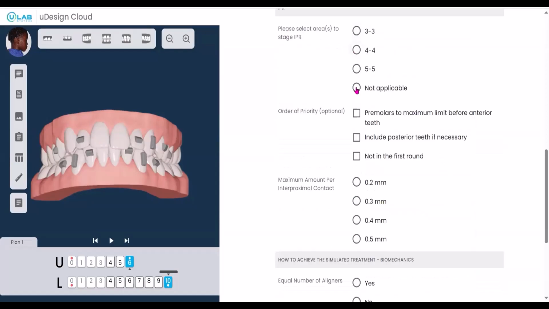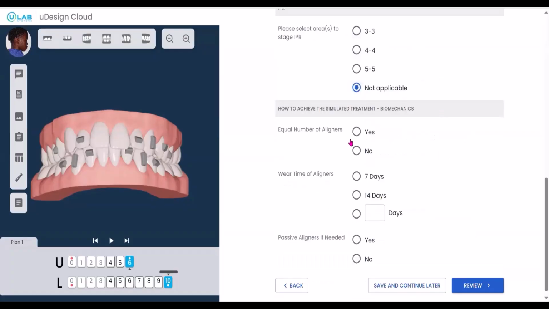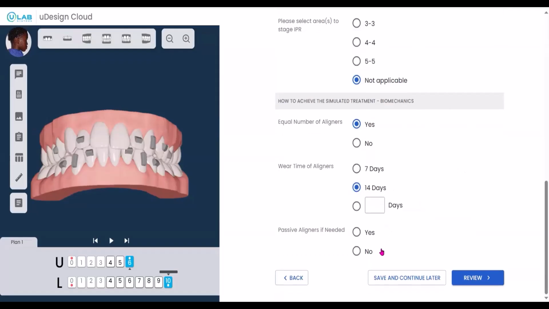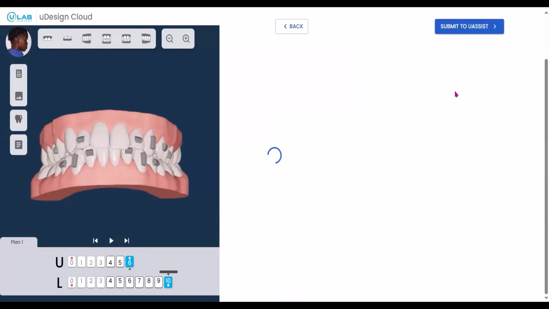Are we adding any IPR? And if we're going to do an equal number of aligners, and how often the patient is changing the aligners. From here, again, if you would like to click Save and Continue later for the doctor to check the prescription before it's submitted, you can simply click that. If not, you can review the plan and then submit your case to uAssist.